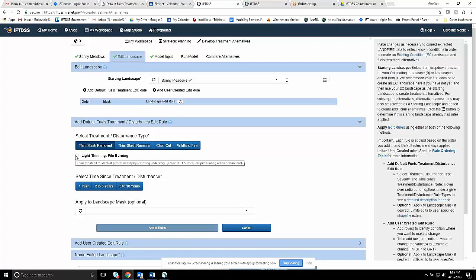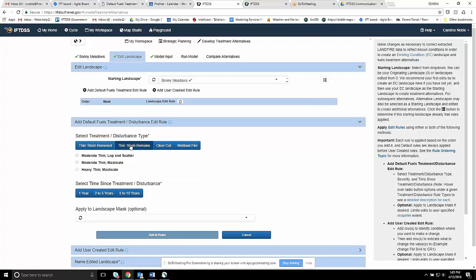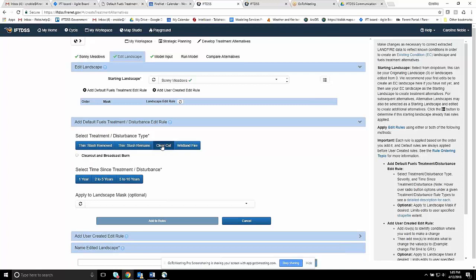It's light or it's heavy. Similarly with thin and remains, it's moderate, thin and scatter, moderate, thin and masticate, or a heavy, thin and masticate. And there are descriptors there, but again, it's sort of to go from the least to the greatest in terms of intensity level of that treatment. Clear cut is pretty straightforward. It's clear cut and broadcast burn.